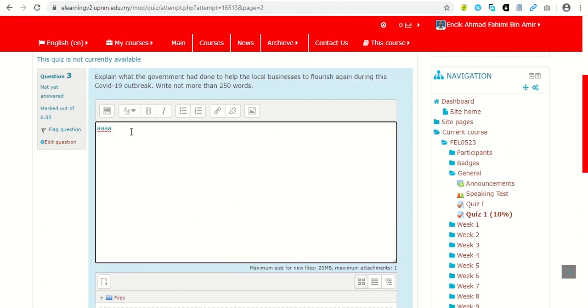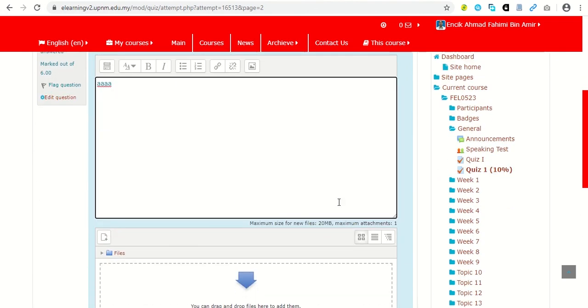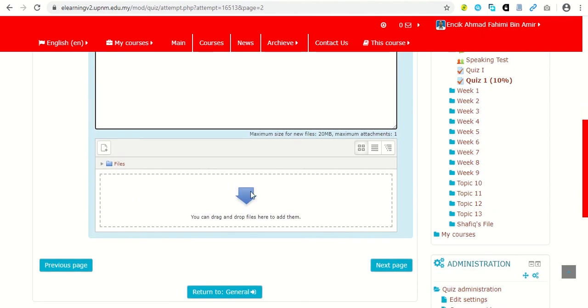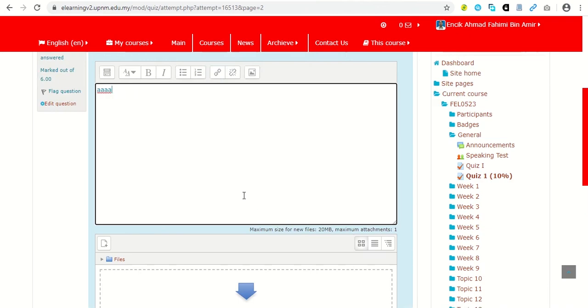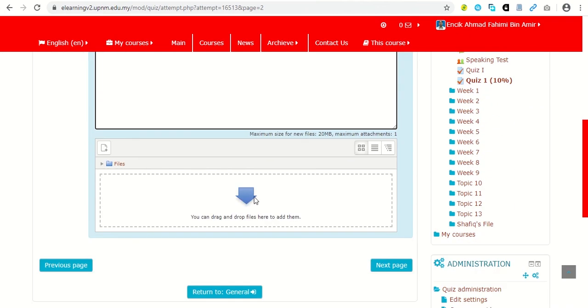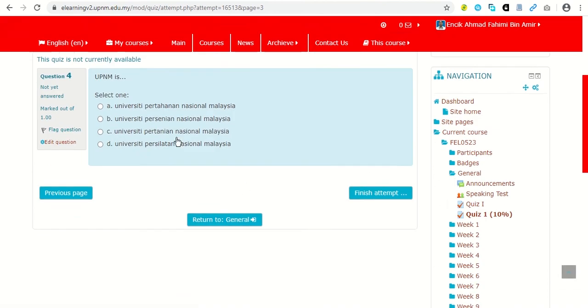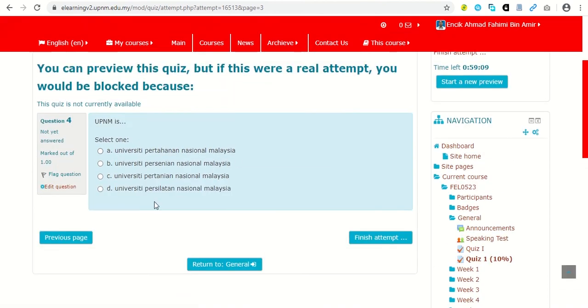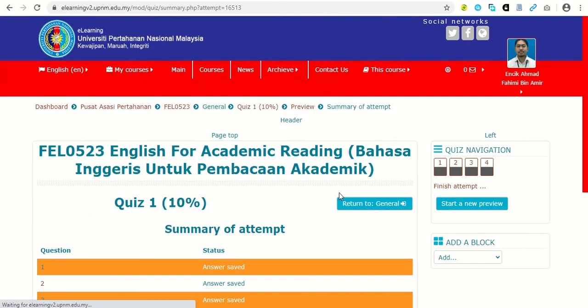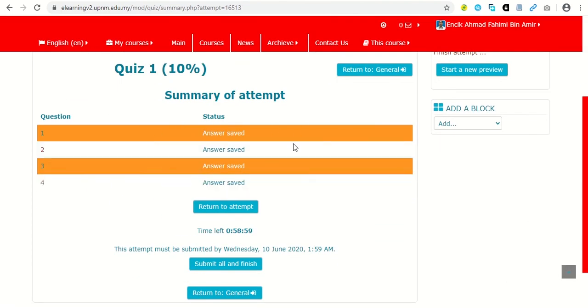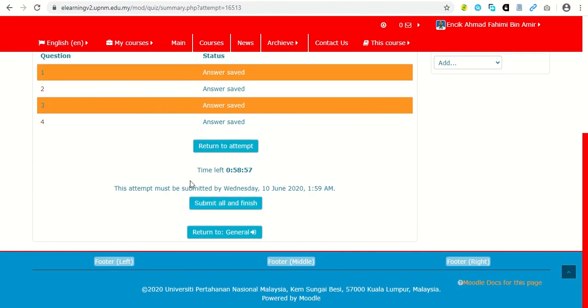You can see that the students will be able to write in the text box, and then he also will be able to upload files, whether maybe Word files or whatnot. This is the last question. Finish attempt. So now the answers, all the answers have been saved. Now the students will need to click submit all and finish.